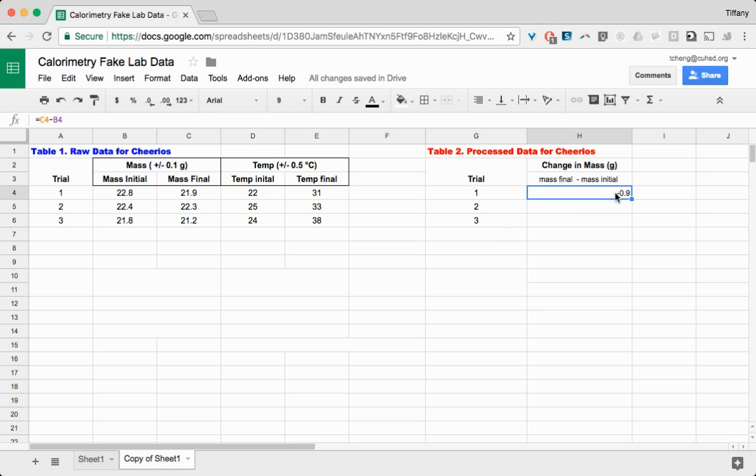I can do the same thing and repeat the process for trials 2 and 3, and all I have to do is click on this Google Sheets. There's this small square at the bottom. I'm going to go ahead and hold it down and drag through the next 2 cells, and there I go. That's how we calculate the change in mass for any of my trials.